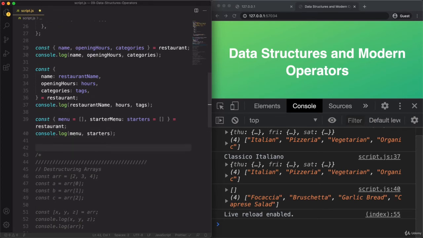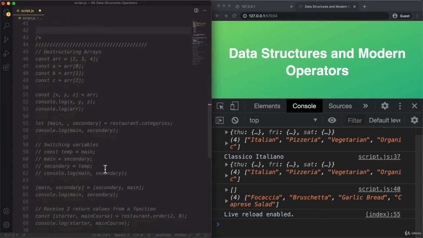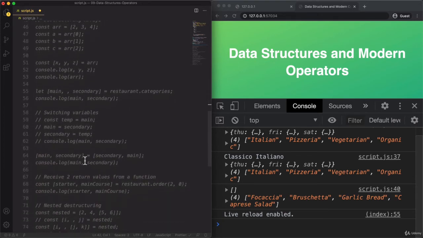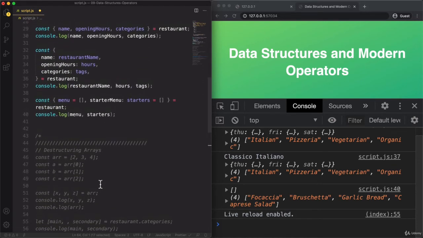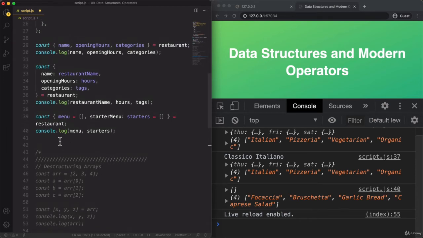Next up, we need to talk about mutating variables while destructuring objects. So we did that before with arrays when we were switching variables. Remember that? So let's see. Down here, you see that we mutated these variables that we created before. But with objects, it works a little bit differently. And so let's write that here.